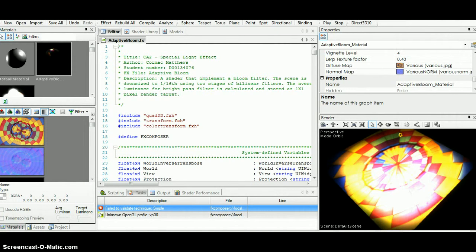Hello, my name is Cormac Matthews and this is part 2 of my CA2 assignment for Special Line Effect. In this video we'll be looking at the adaptive bloom as well as the glow bloom.